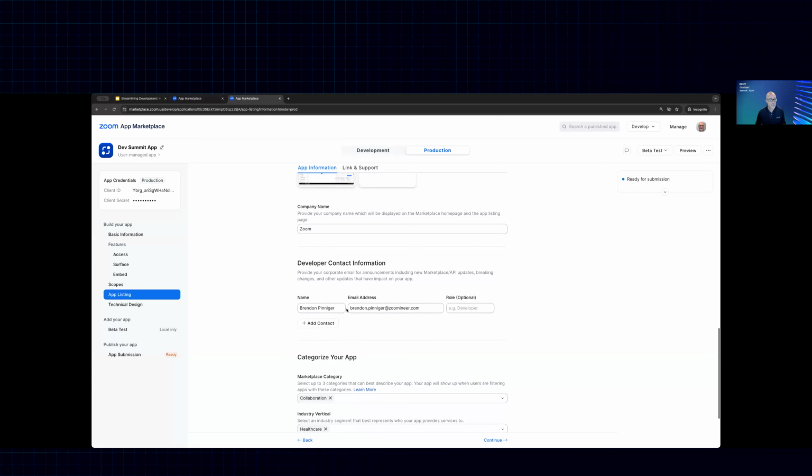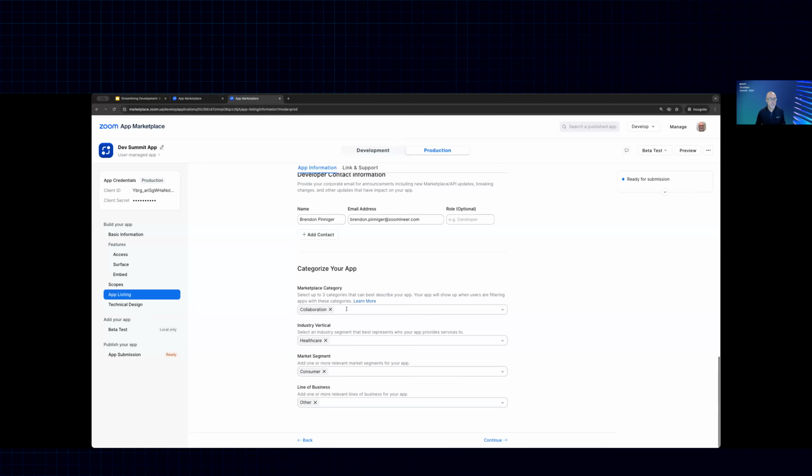Right, you want your company name, developer contact information, and then the last thing on this screen is the different categories. So these are the categories that your app would be visible under within our market listing in the marketplace. So as people are browsing for your app, they would show up under these categories.